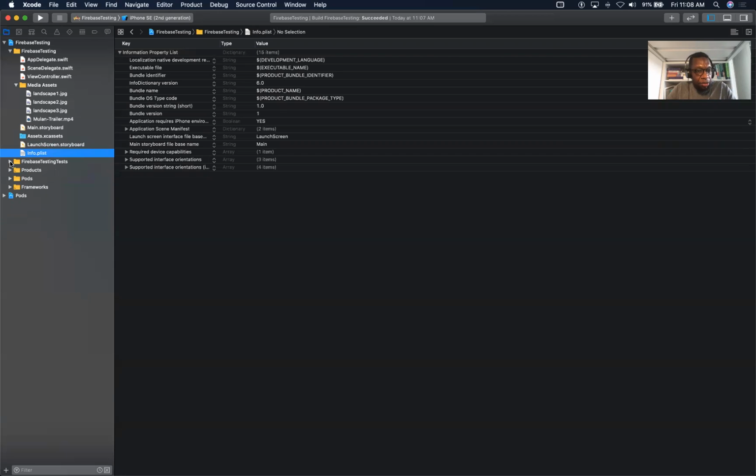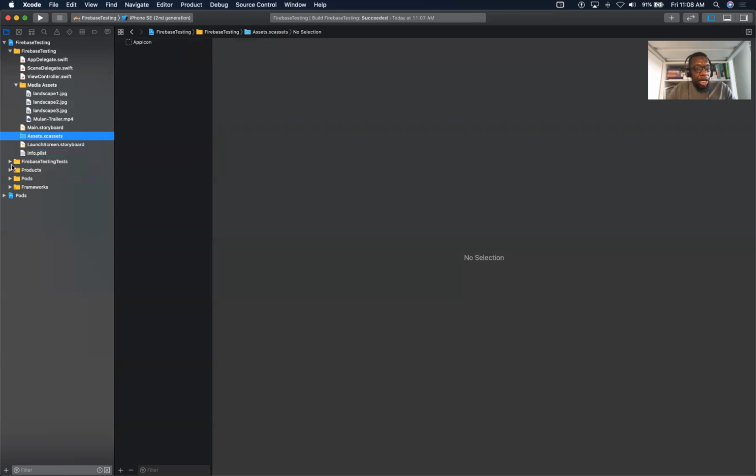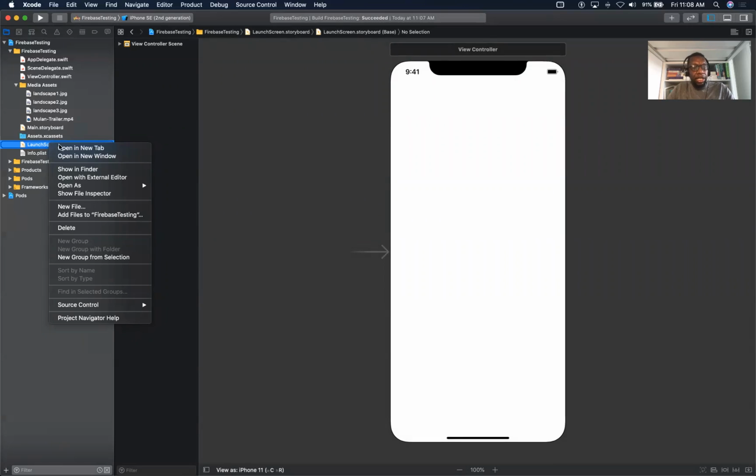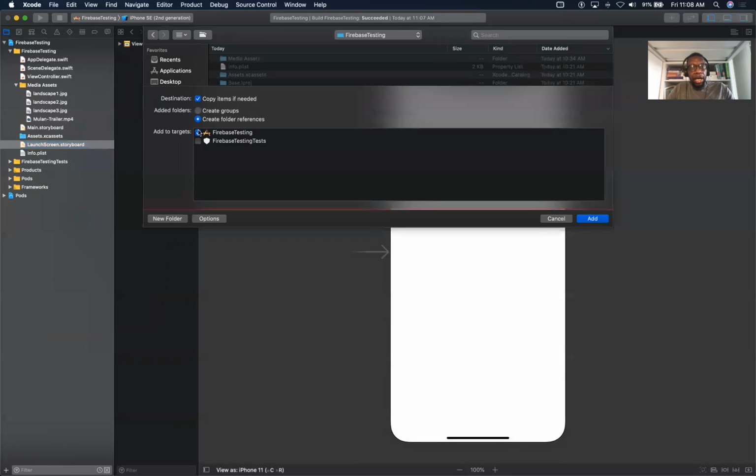Let me close this out so that we don't make any errors here. We want to put in our plist. Let's just put it right above or right below our launch screen. So just click on your launch screen .storyboard, right click on it, go down to add files, and navigate to where you saved your Google plist. Mine is in downloads. I'll click on Google plist.